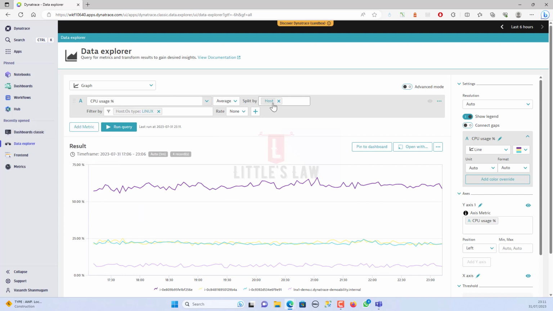And then the next component, which is the split by. By default, when we run a query in Dynatrace, it does not split the data by any specific dimensions. But what if we want to analyze the metric based on different dimensions such as the host or the application? That's where the split by feature comes in handy.